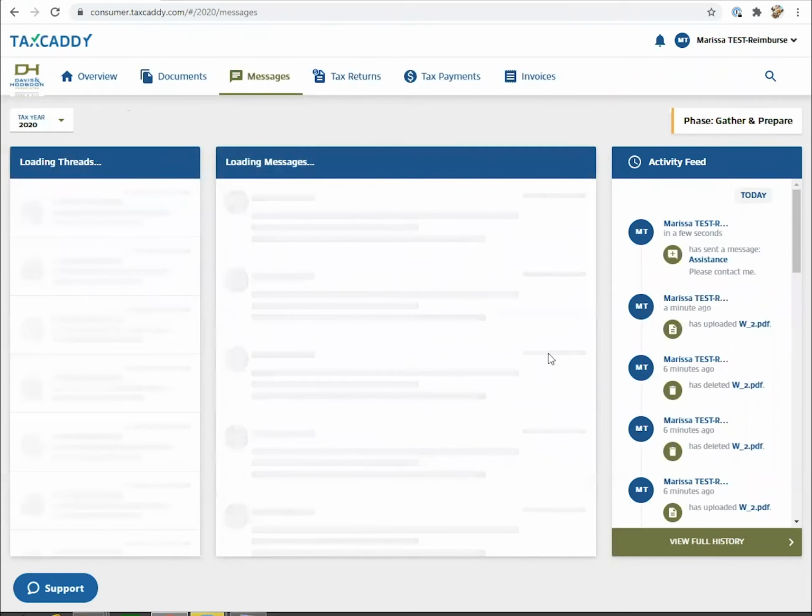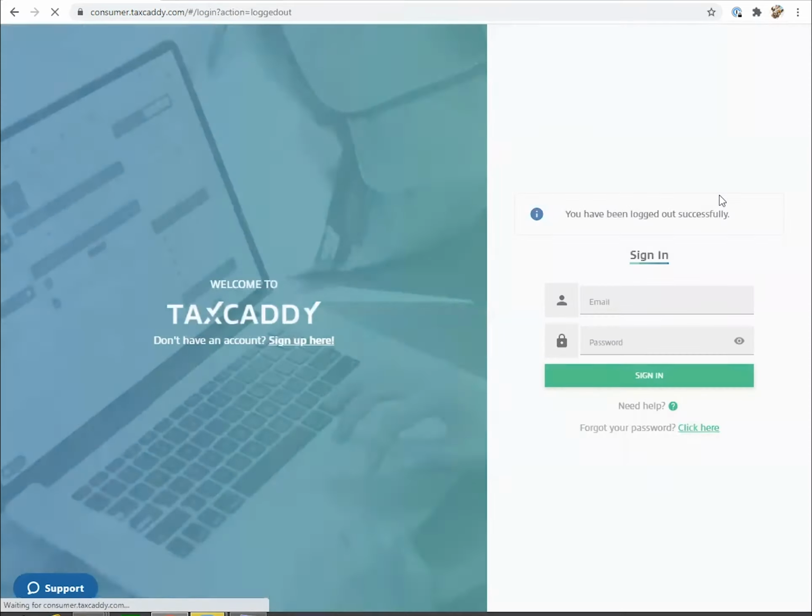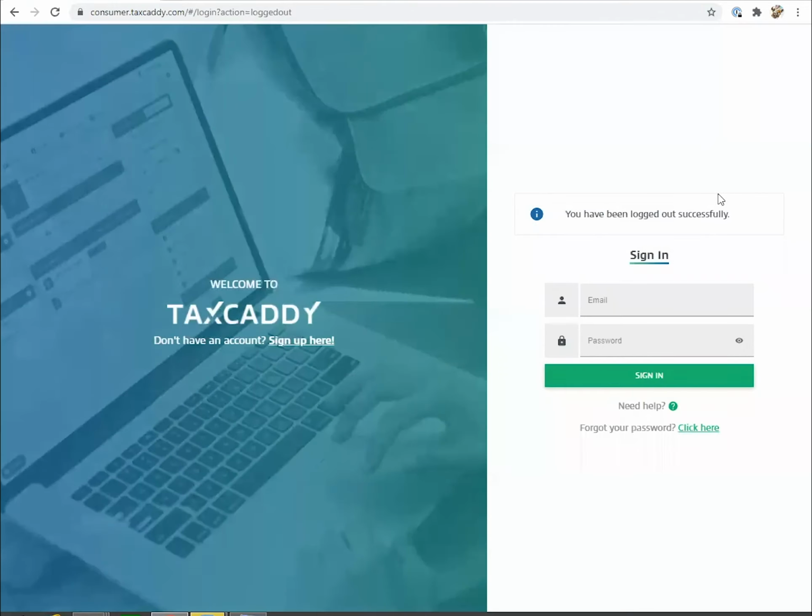When you are ready to exit TaxCaddy, click on your name at the top of the screen and click Log Out. Once your required signature documents are signed, your questionnaire is completed, and you have uploaded all of your documents, your return will be ready to be processed.